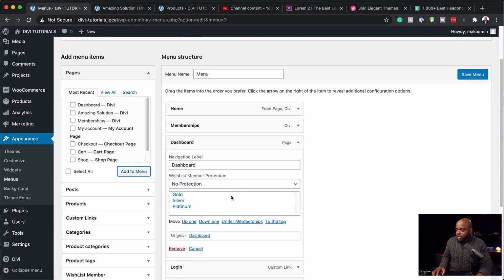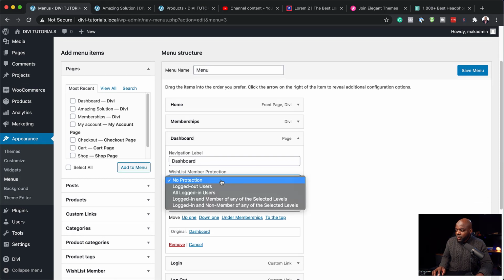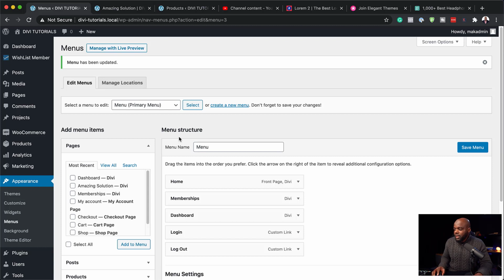Wishlist Member also has a feature where, for example, here it says no protection, but we can say for all logged in users. Okay, save menu. So if you're logged out, you won't be able to see this link, but if you're logged in, you will be able to see it. So pretty much we have everything that we need now for our pages.